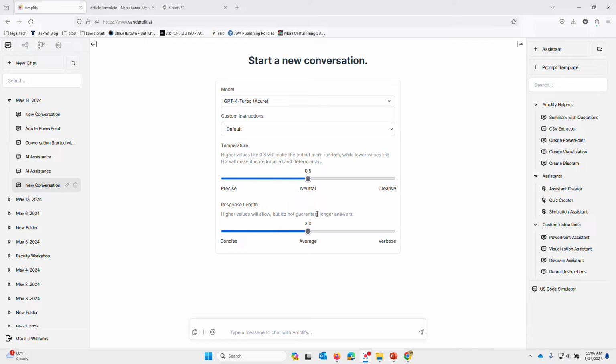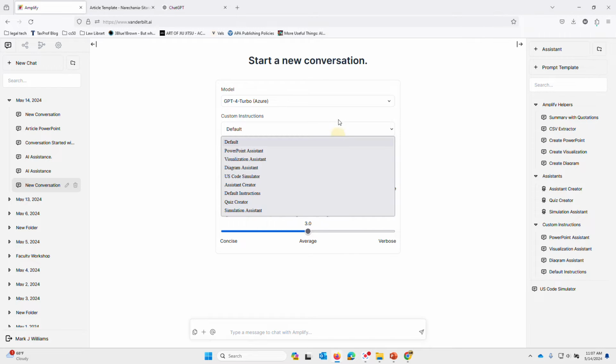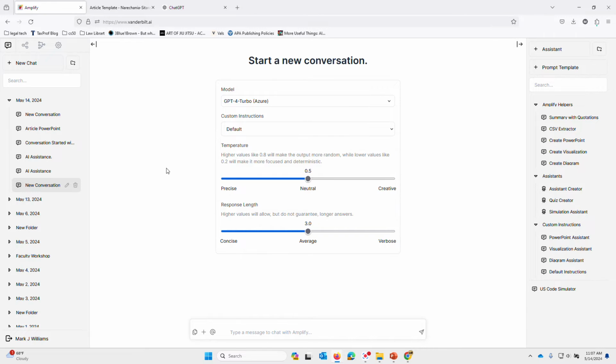Okay, let's go over the create a PowerPoint feature and how to do one in Amplify. Also, not just as creating a PowerPoint, but as a way of demonstrating what we mean by these custom instructions here. Because there's a variety of ways that I could create a PowerPoint. I don't need custom instructions for that.